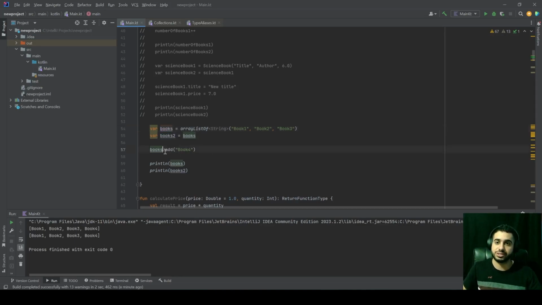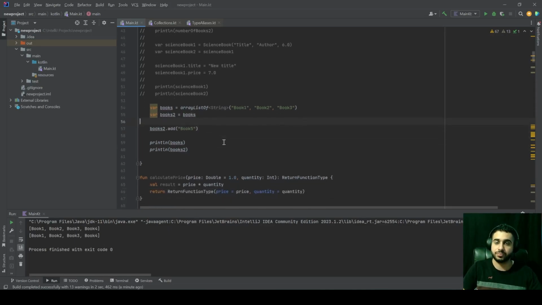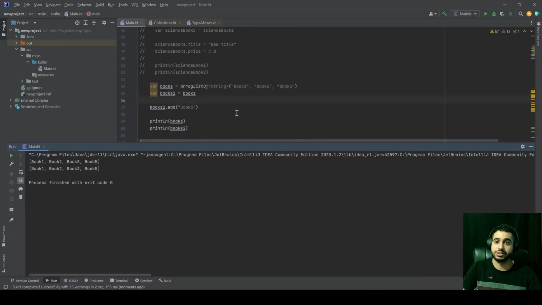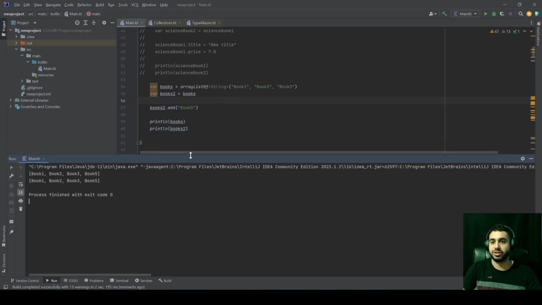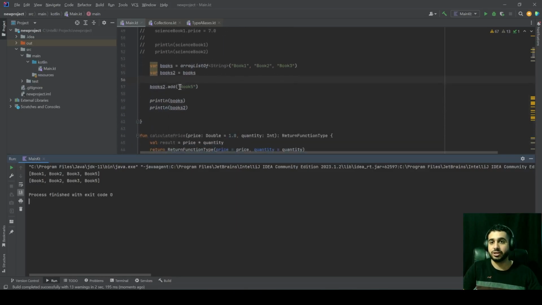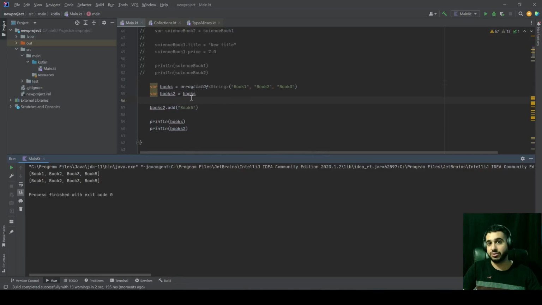Okay? Let's say we added this to books 2 and we rerun our function. As you can see, that also works because, as we've discussed, they are both using the same reference in our memory. So when we change the value of any of these lists or any of these classes, the value of the other variable will change as well. Okay? Both of them now have a new book which is called book 5.